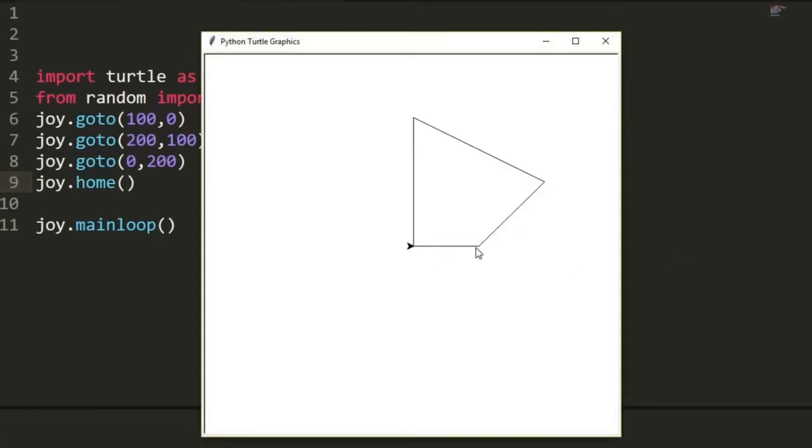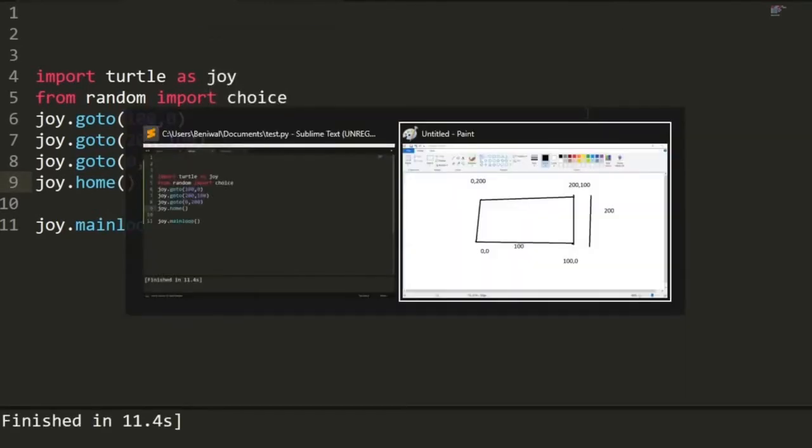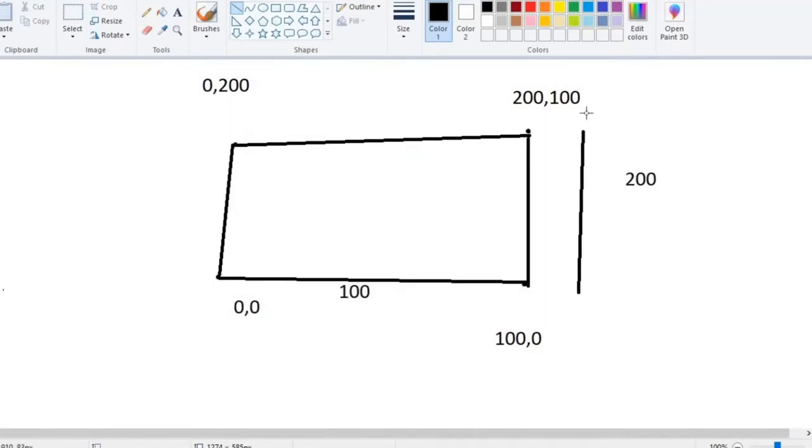Actually, a rectangle is not drawn, but a polygon is drawn. But my aim is to show you how to draw a rectangle. That means there is some mistake. Let's think, what is the mistake? Since the width of the rectangle is 200, this point, 200 comma 100, is actually the wrong point.